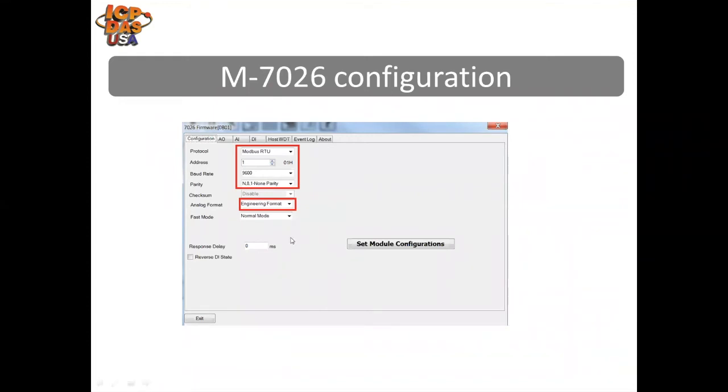For our data logging example later, we need to know the following information. We need to verify the module is in Modbus RTU mode. Each module has to have its own unique address. By default, it's 1, so we'll just use 1 since we are only connected to one module today. But if you do have additional modules or slave devices, each device must have its own unique Modbus slave address, and the baud rate and parity option of all devices on the bus must match. And for this example, we're going to use engineering data format.